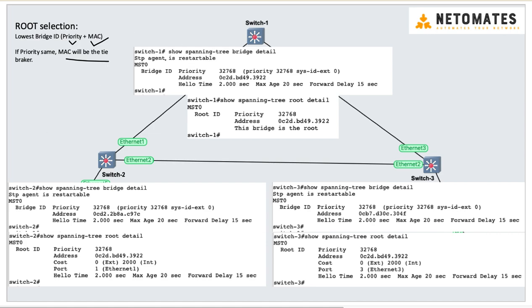So let's see the bridge ID details. Priority is the same for switch 1, switch 2 and switch 3. So let's look at the MAC address. The first two are 0C, 0C, 0C. So far it's common. Let's look at the third one. Here it is 2, here it is D, here it is B.